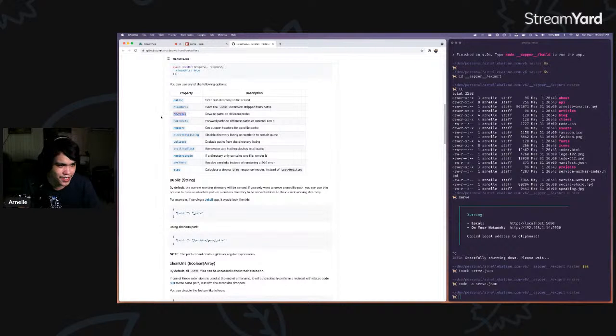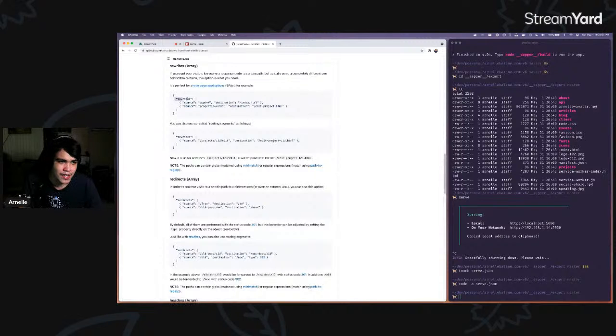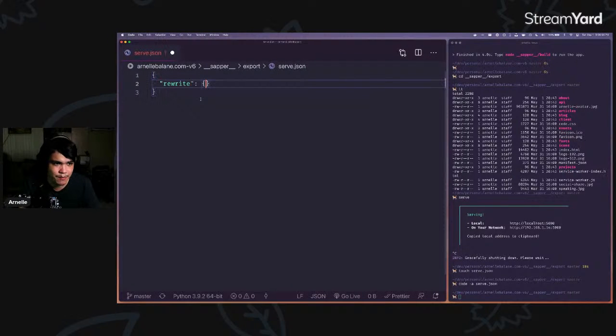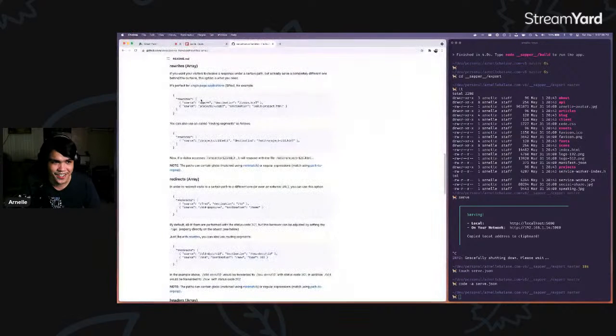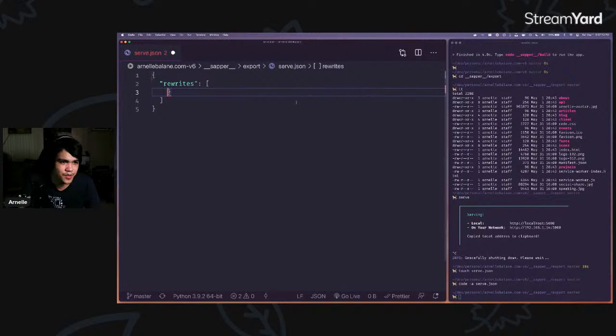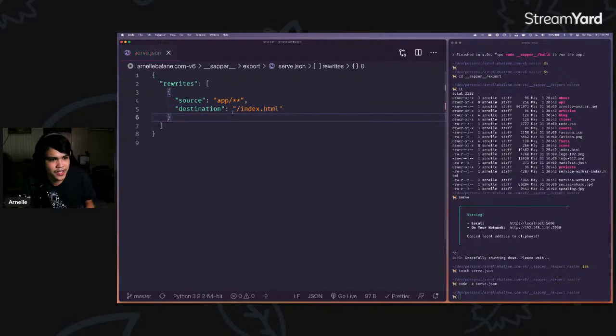So let's see how to use rewrites. It's actually very simple. Let's just click on the link. For rewrites, just provide the rewrites property in serve.json, and it's an array because you can configure multiple URLs and rewrite them to other URLs. The format looks like this: you have a source and a destination. Source means if someone visits this URL in the browser, actually render the destination URL. So if someone visits app slash whatever, it will still display app slash whatever in the URL, but it will actually serve the contents of index.html.